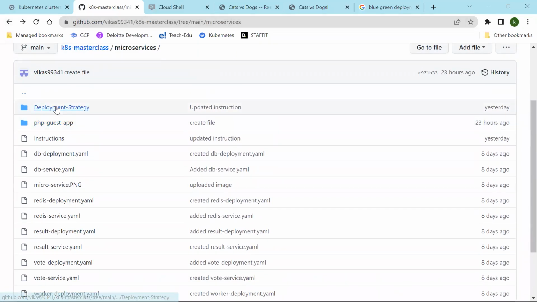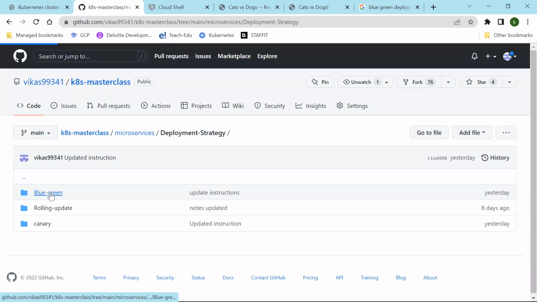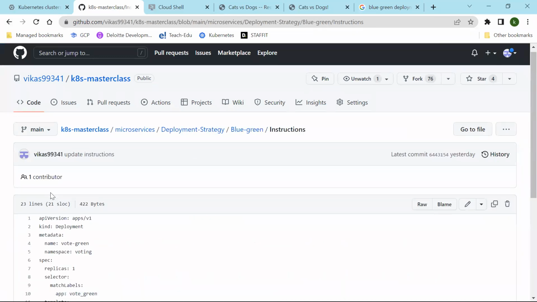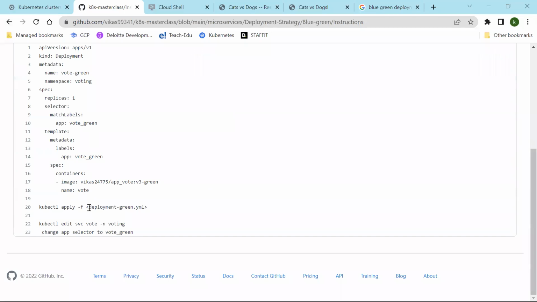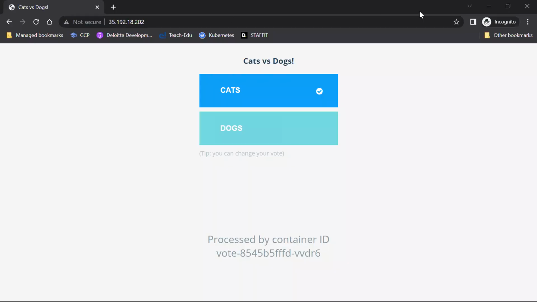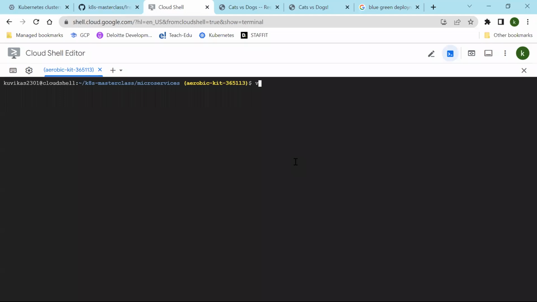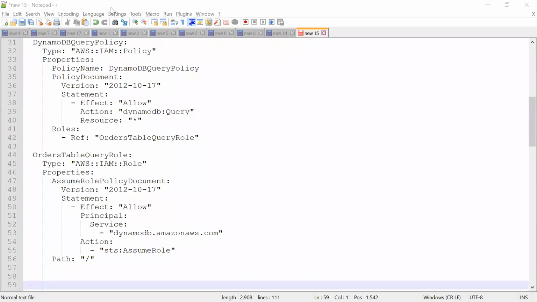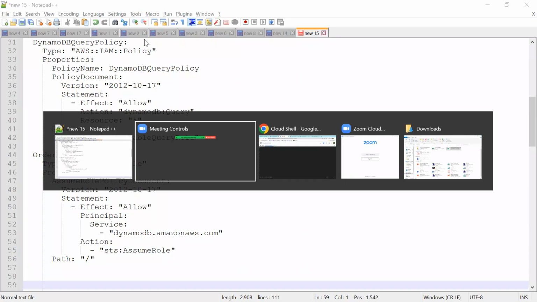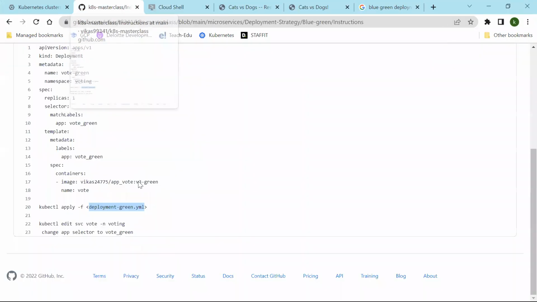Come here to deployment strategy, come here to blue-green deployment, and I will create a new deployment which is exactly similar to this. Whatever deployment I have already created, I will create a new deployment very similar to it. So let me come here. I'm creating a new deployment green.yaml, and I'm going to paste this piece of code here. I'm creating another deployment with almost the same features as my earlier one, but I'm going to make a change here. I'll show you what change I'm going to make.